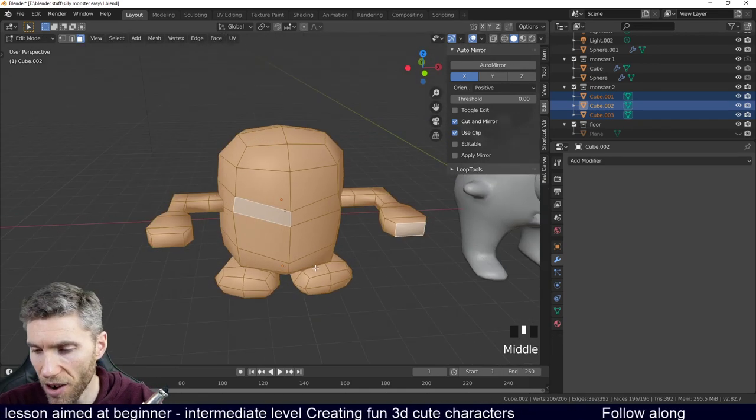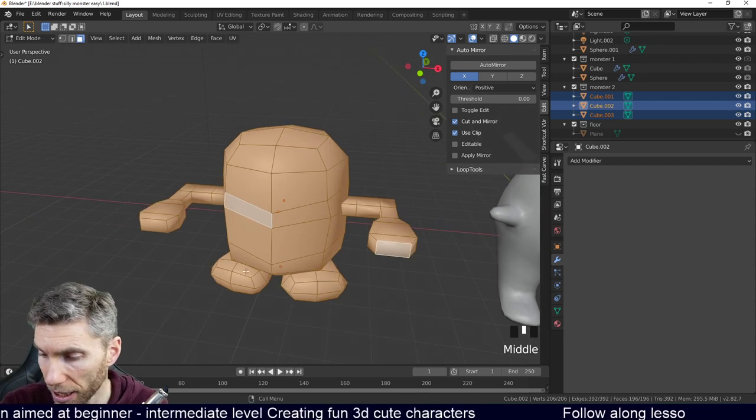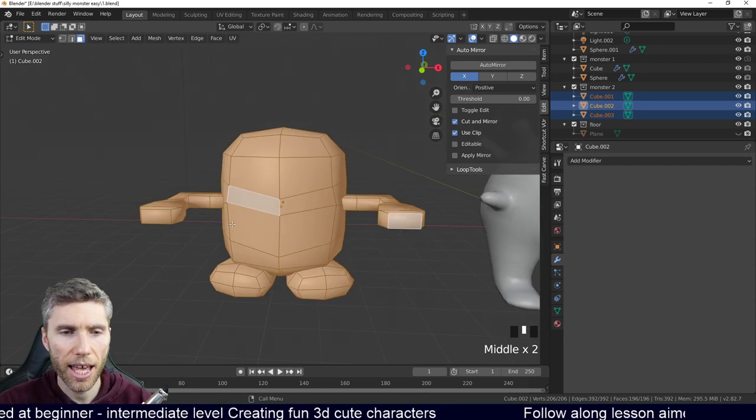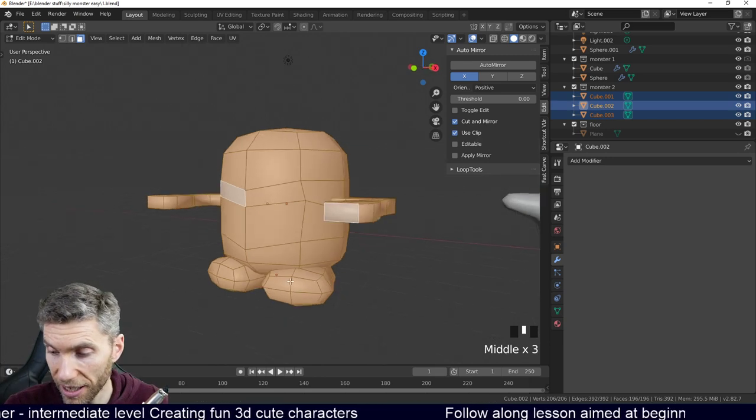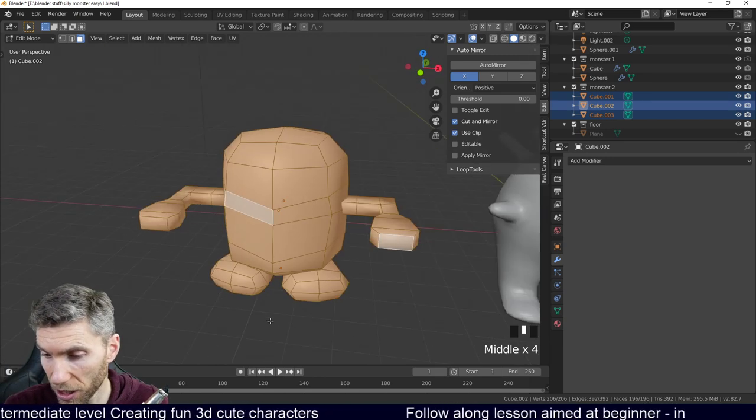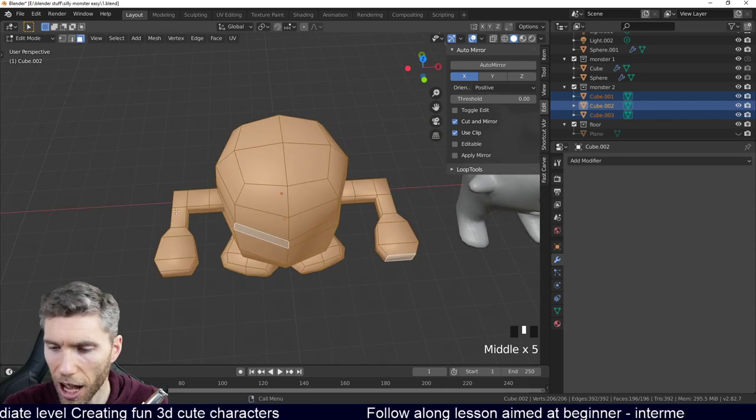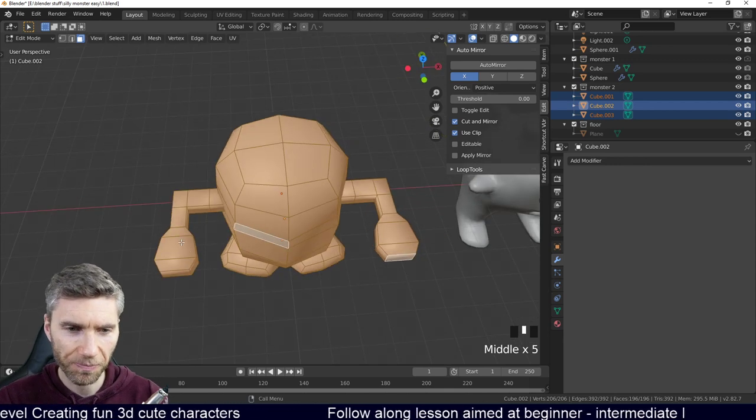Try and make a really simple character. These are separate objects. So really simple character, as simple as possible. Because it could even just be a sphere here, and this is just a cube that's been extended, and this is, I mean, the arms are very slightly complicated.